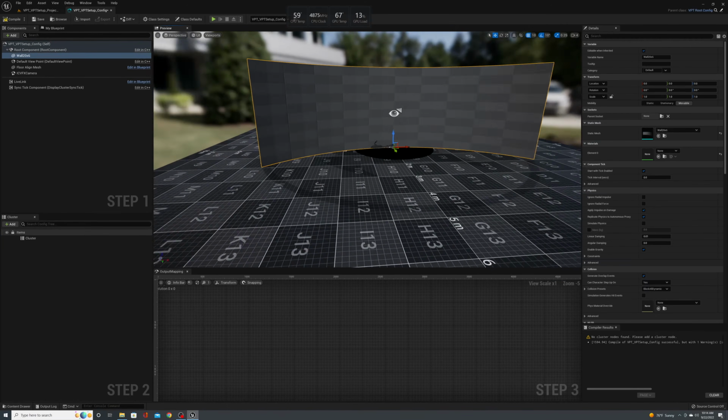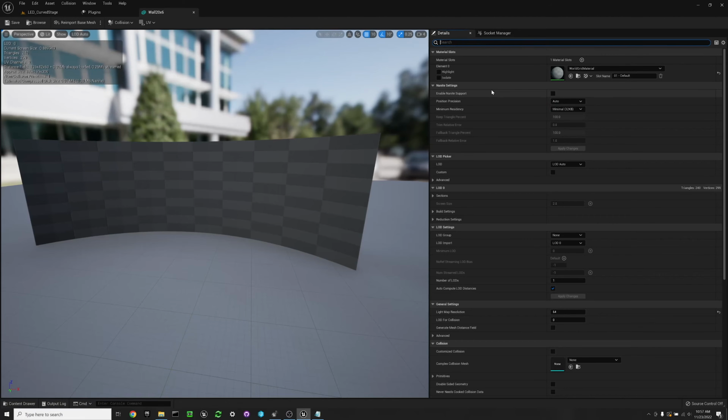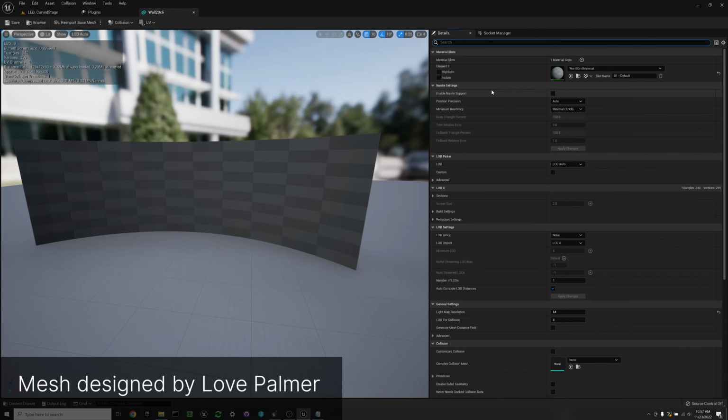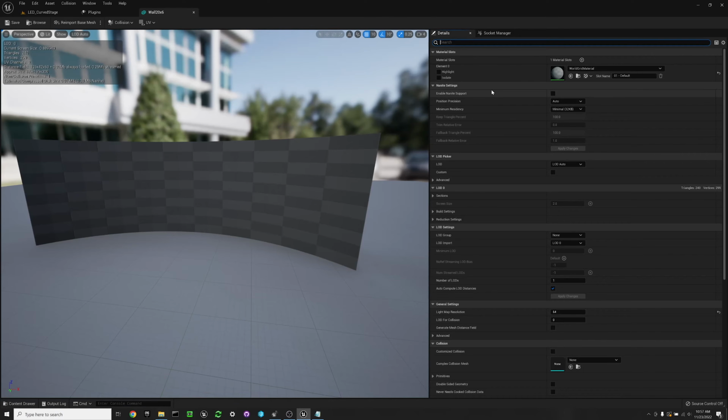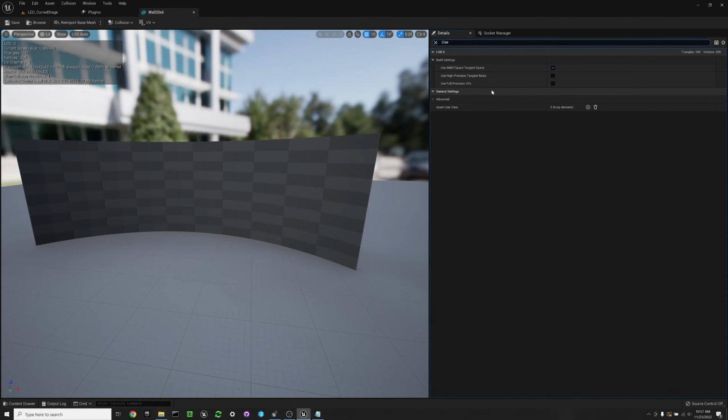You'll see your screen mesh generate in this viewport. When you originally import this mesh, you want to make sure that you unclick generate light map UVs. That's going to make it so that Unreal Engine doesn't automatically generate UVs for this mesh. You're also going to want to go in the details of your mesh asset and search for use full precision UVs, and then you're just going to want to enable that.